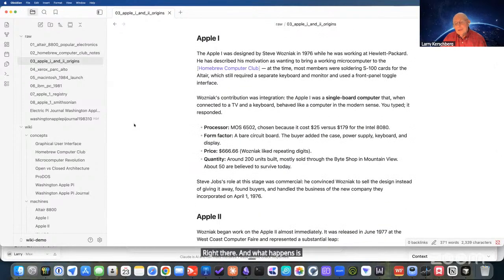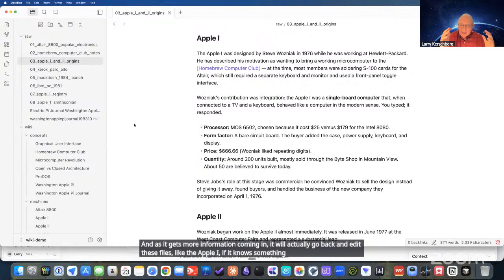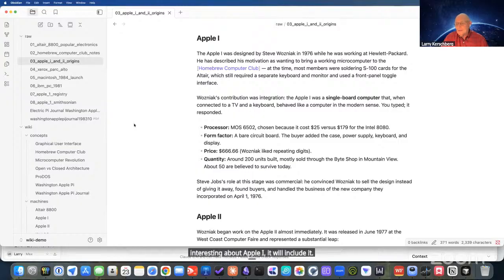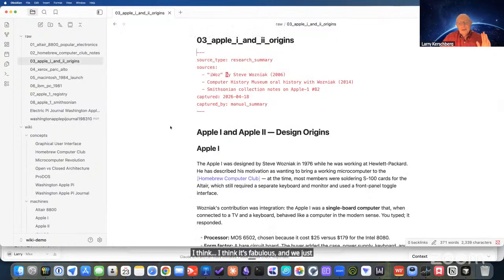And what happens is the beauty of it is that you're allowing Claude to maintain your wiki. And as it gets more information coming in, it will actually go back and edit these files, like the Apple One. If it knows something interesting about Apple One, it will include it. And so I think it's fabulous. And we did it on the fly. I used your website. You could go through, and if you wanted to click on every single journal article and download it, you could have it organize the information into a wiki, which would be a rather interesting project.